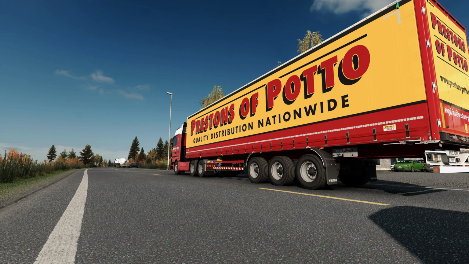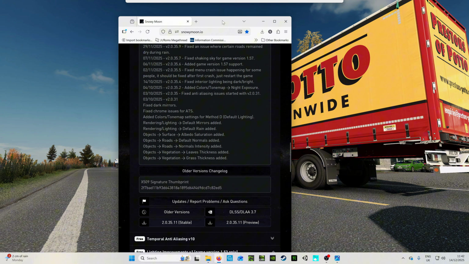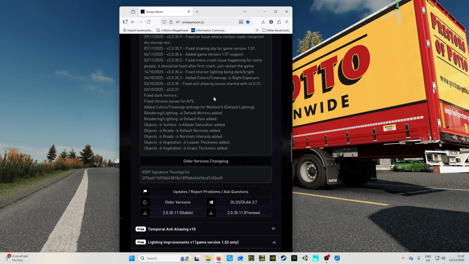Right, so without further ado, what you're going to need to do first is go to snowymoon.io. Basically in here, it tells you everything about if it's been updated. Just scroll down to the bottom and you will see this. This is where you can get the latest version from. Sometimes there's a beta build, but I always go for the stable one. 2.035.11 is the stable version as of right now.